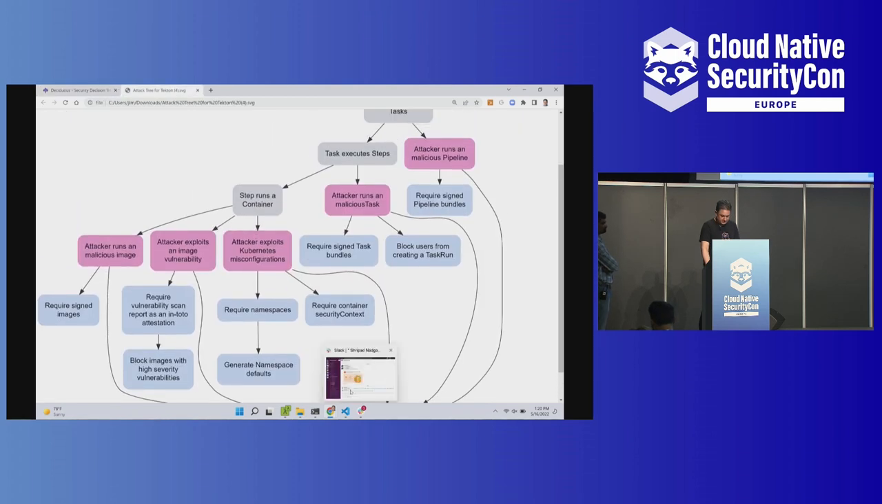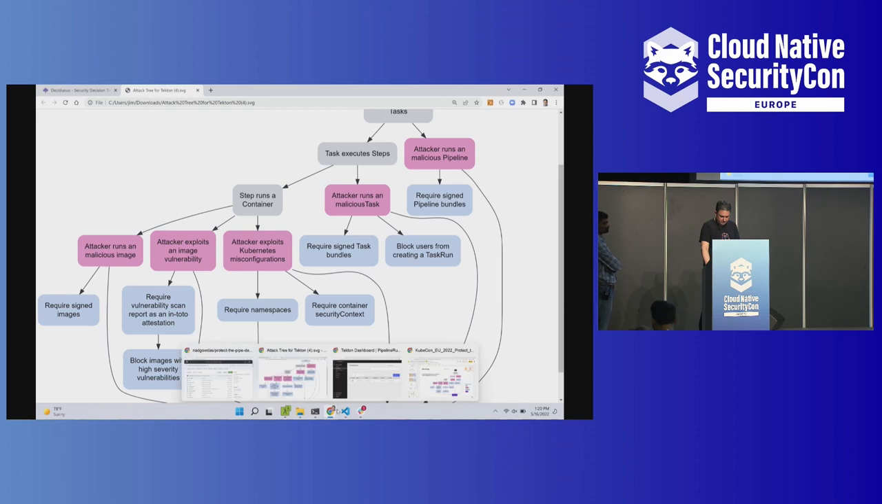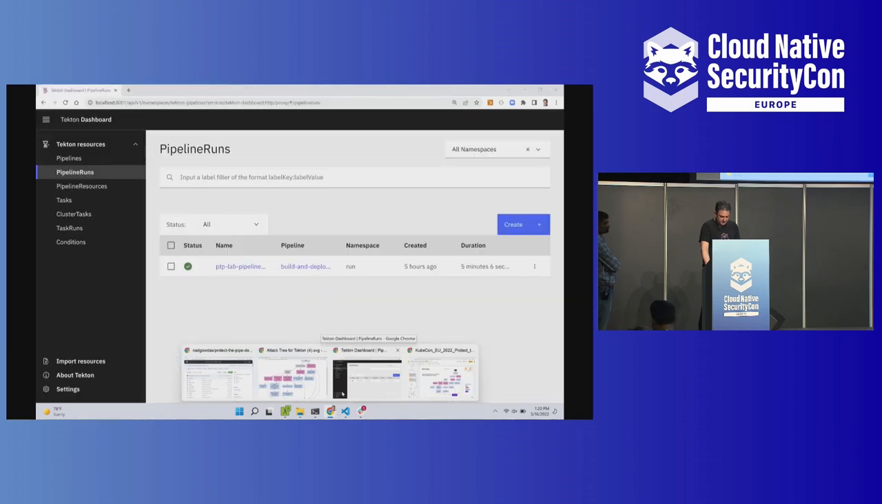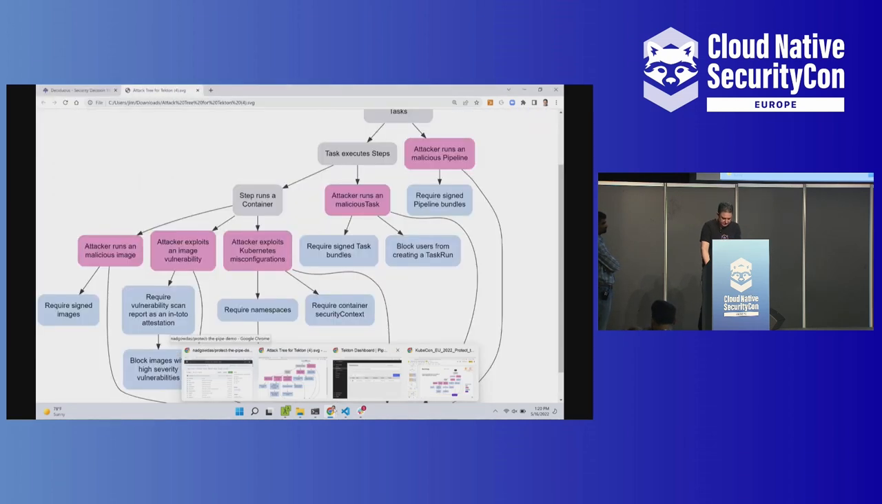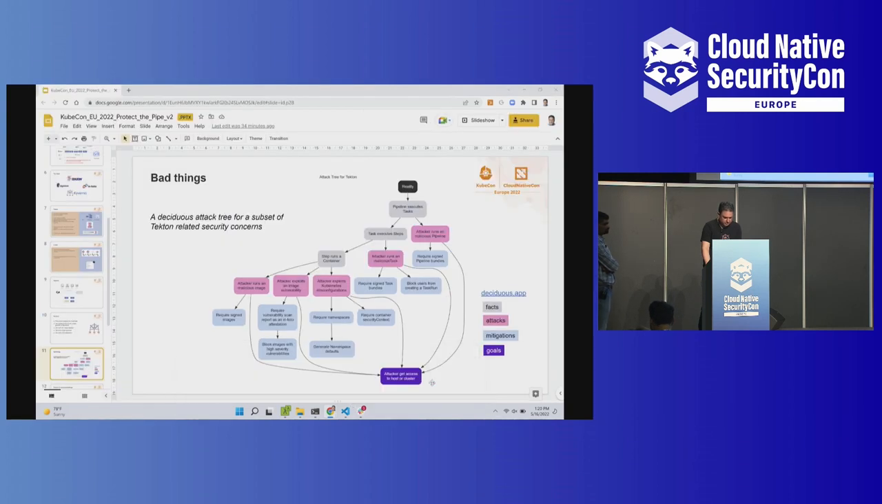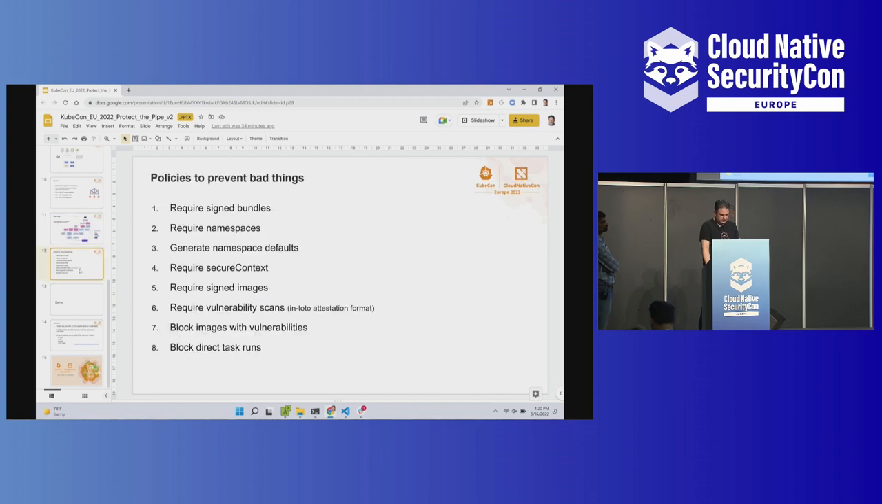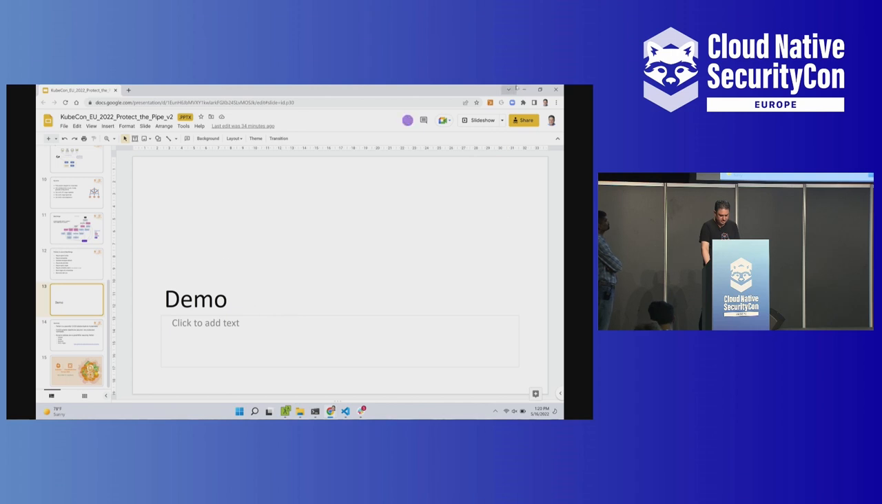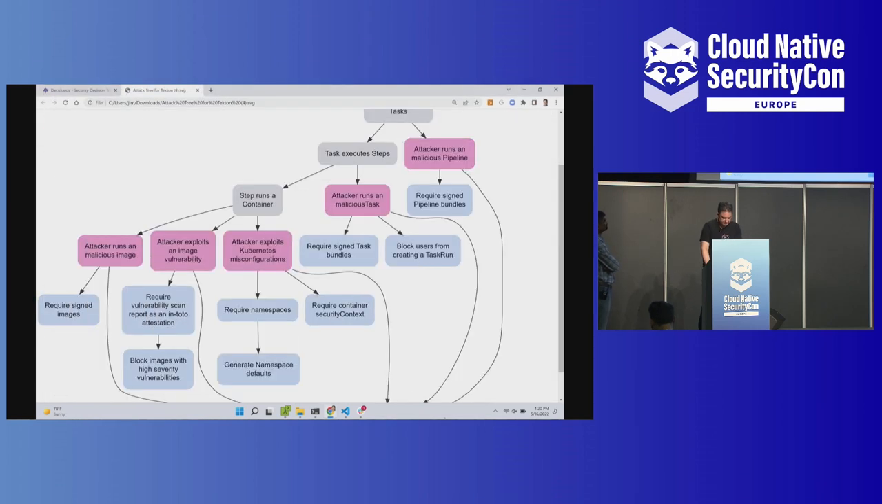So with that, let's go into actually looking at some of this in action. So I'm going to switch. Yeah, I'm not going to cover this policy list. I already spoke about them briefly, but let's go to the demo and see this in action itself.